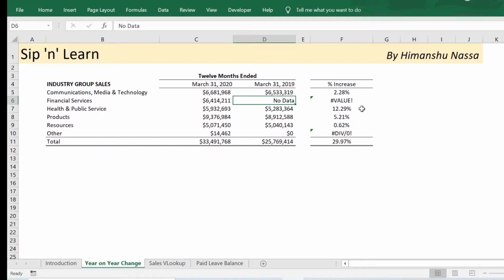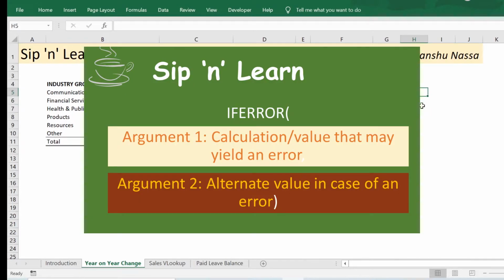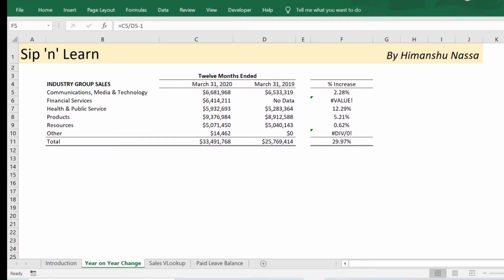One way to clean it up is actually using the IFERROR formula. An IFERROR function takes two arguments. The first argument is a calculation or a lookup, which we are trying to achieve here. And the second argument is what to do if the calculation or the lookup yields an error. The second argument could be an error message or an alternate calculation. Let's apply it in our example.